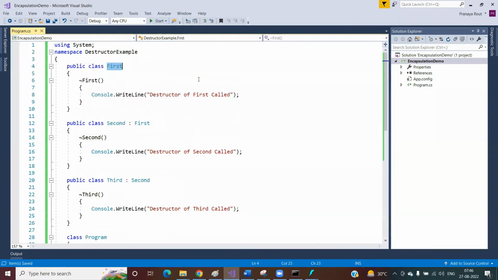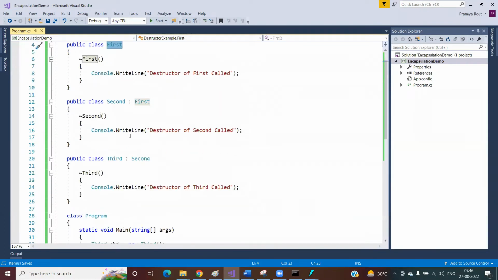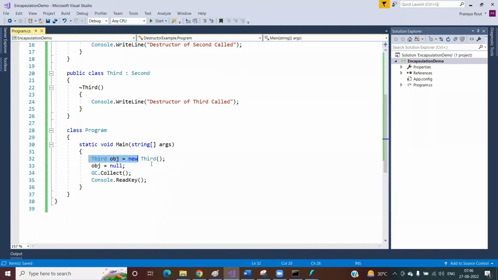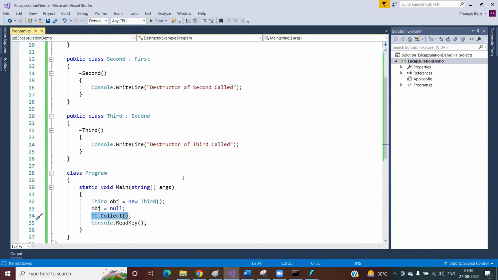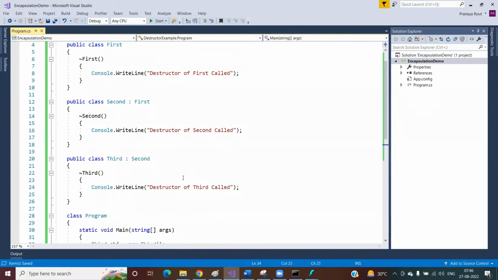For the first class, who is the parent class? Object is the parent class. For the third class, the second class is the parent class, and again we have defined one destructor. So what I'm doing is creating an object of the third class, making that object null, and invoking GC.Collect. So in this case, what will happen? Can anybody tell me what will be the output?